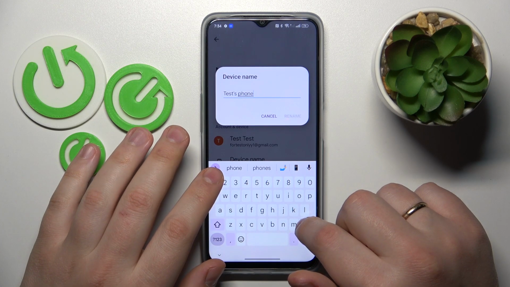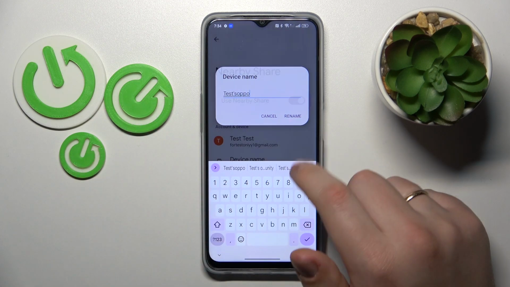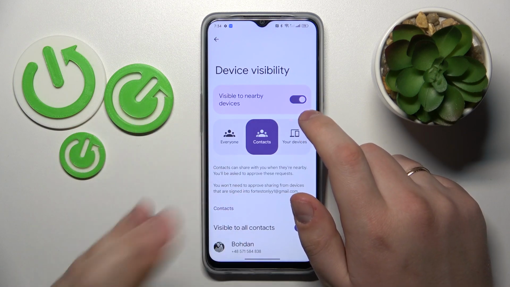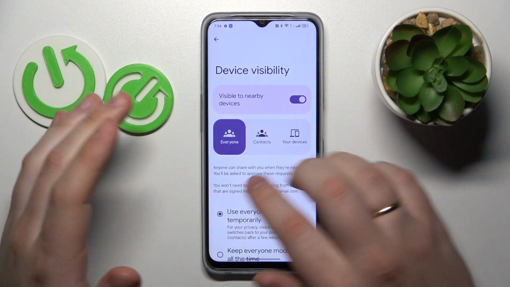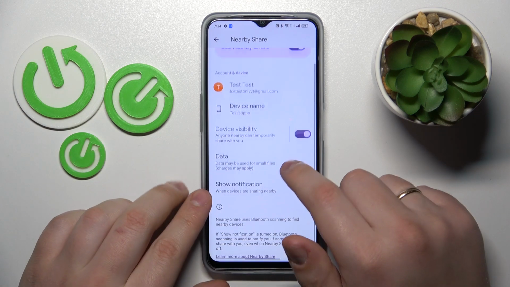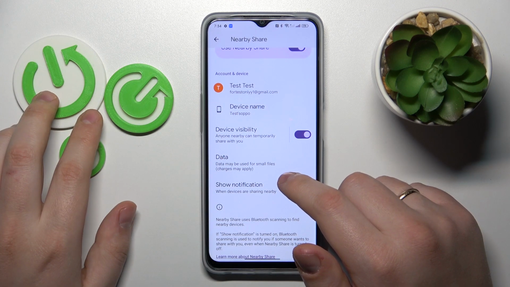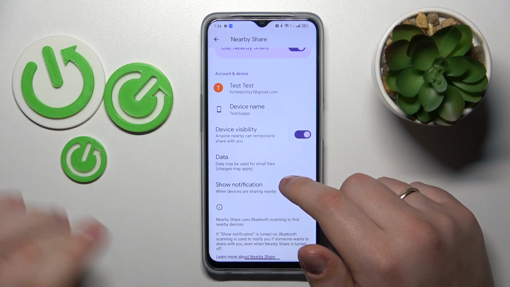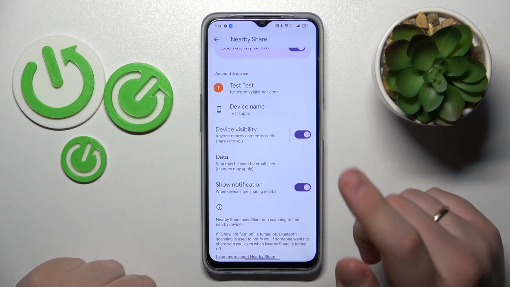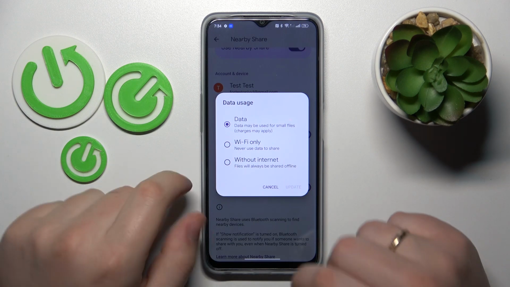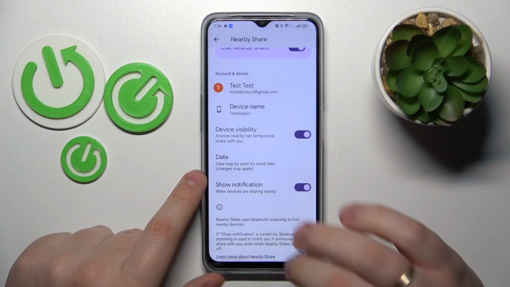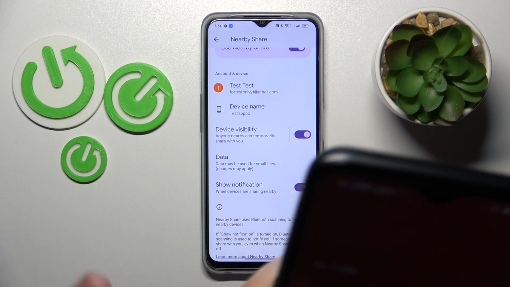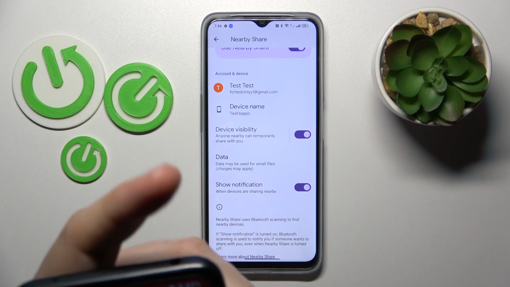Now you can rename the device if you want to. You can manage your device visibility mode, disable or enable it, as well as restrict it if necessary. I will not restrict it because I don't really care about the privacy threats that it might bring to the table. And finally, you can change the data mode that will be used for the file transfer, and you're all set. Now let me quickly test this feature out and see how well it works.